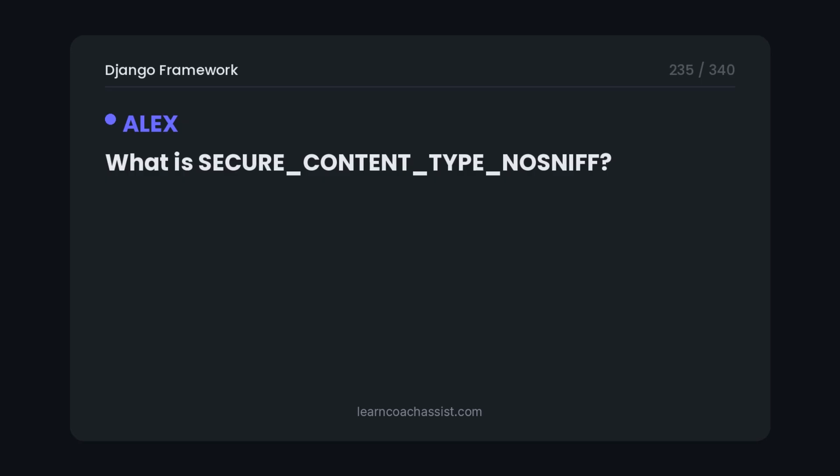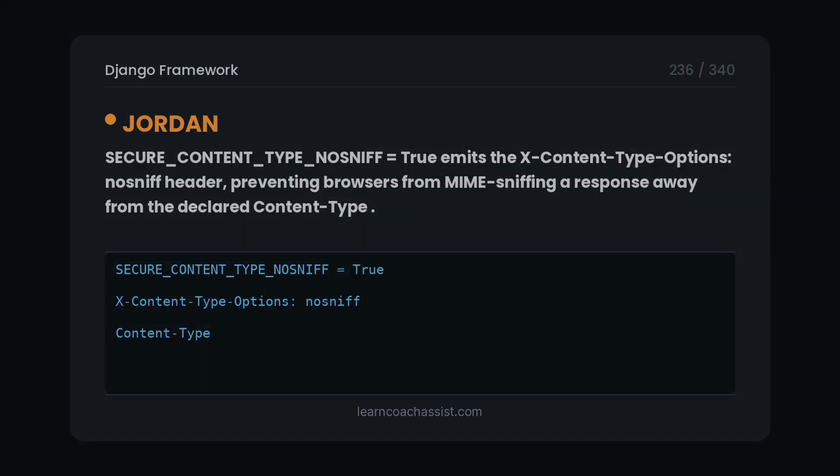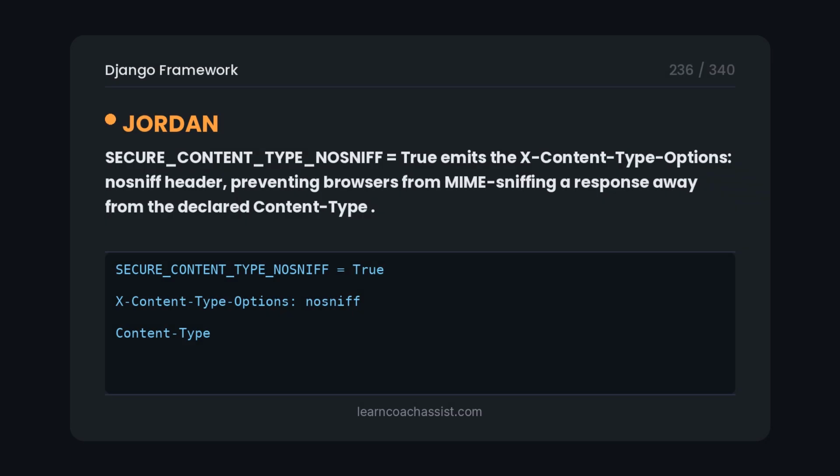What is SECURE_CONTENT_TYPE_NOSNIFF? SECURE_CONTENT_TYPE_NOSNIFF = True emits the X-Content-Type-Options: nosniff header, preventing browsers from MIME sniffing a response away from the declared content type.